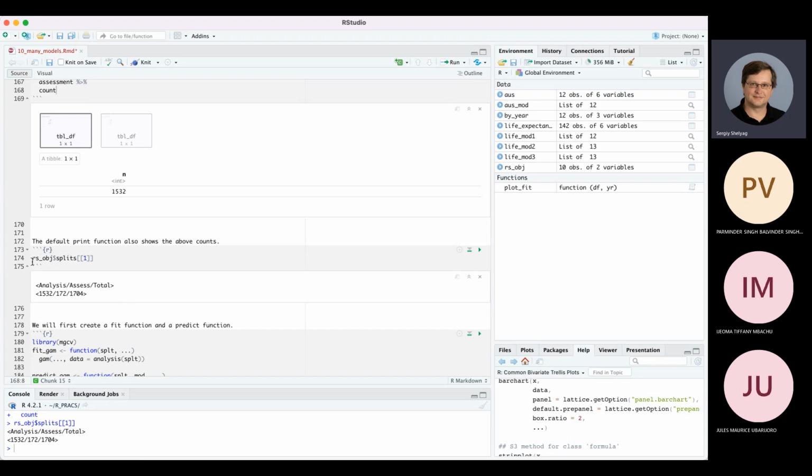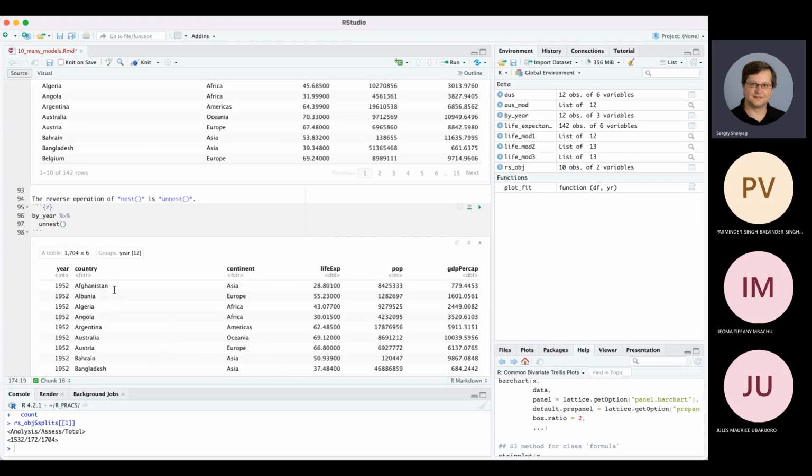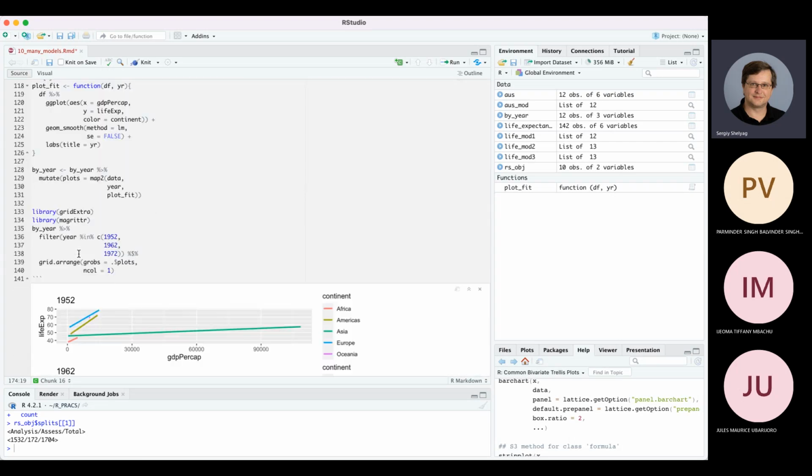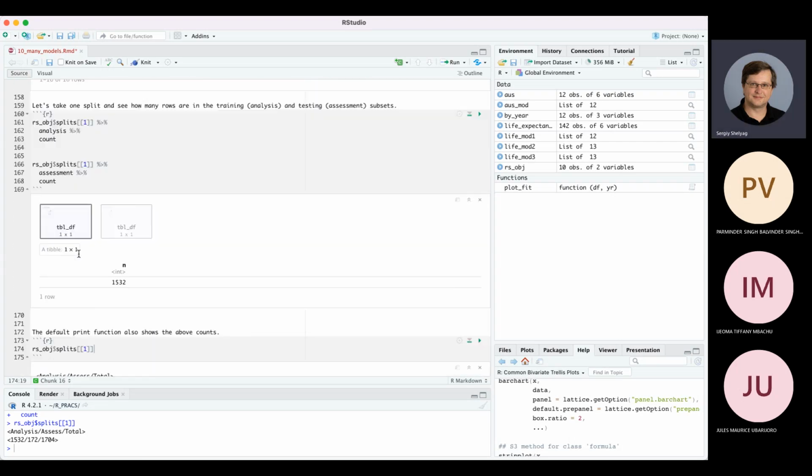So you can use this splits object to see how the training and testing parts of the data set are split and how they are balanced. Again, the analysis part has a lot of data records, 1,500, the assessment part has 172, and in total it gives 1,704 data records. So let's just go again and check that we have 1,704 data records in the data set. Okay, so far so good.